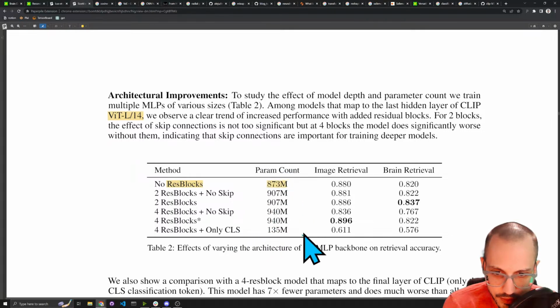So big model, small model, big model. Obviously, it seems like the big model does the best. But interestingly, the brain retrieval model is capped out. You see that? So there's more of a relationship between size and performance on image retrieval than there is between size and performance on brain retrieval.